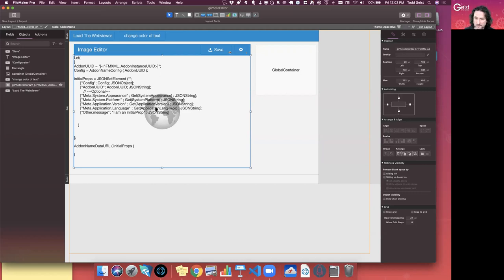So if you need it as a script parameter because you want to target a specific add-on, like we have some examples with the charts where you might have two or three charts, the same exact add-on but configured differently on the same layout, how do you distinguish between those?